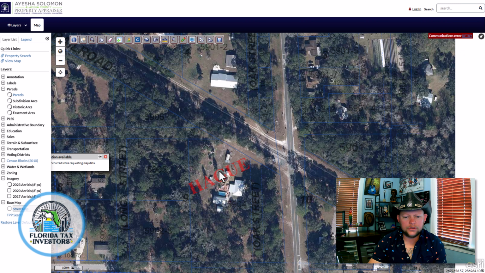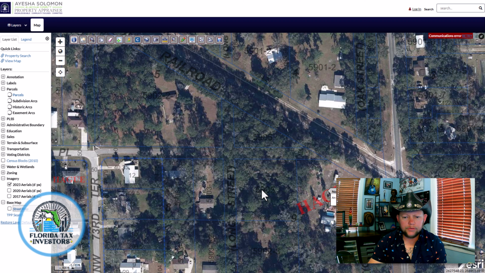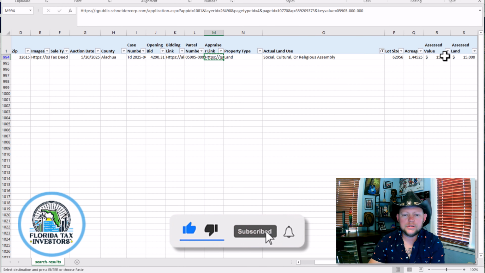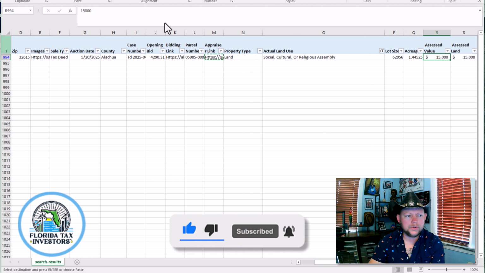So really, this isn't too important for me. So I see railroad tracks here. The fact that this is labeled as a church really isn't a big issue or a big deal. I just kind of thought it was interesting, but the fact that it is only 15,000 in assessed land value, I'm going to go ahead and pass on this one.